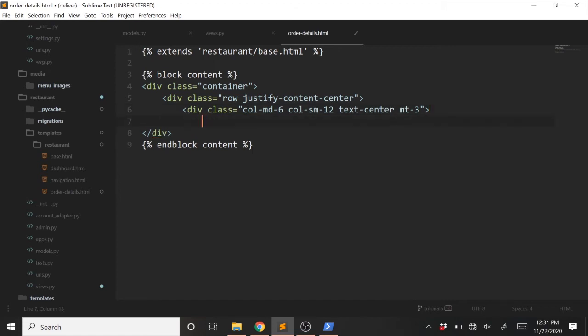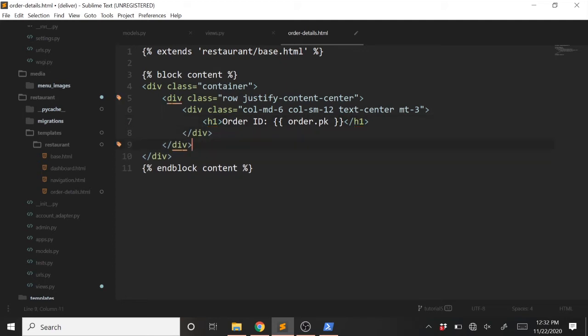And within this column, we're going to just put an H1, and we'll put Order ID, and then we can pass in our order ID, so we can do order.pk. We pass order into our context, so we can access that with just order, and then our pk, which is .pk. Now go ahead and close off that tag, and then we're going to close off our column and close off our row. And now below this, we're going to create another row. Do a row justify-content-center.